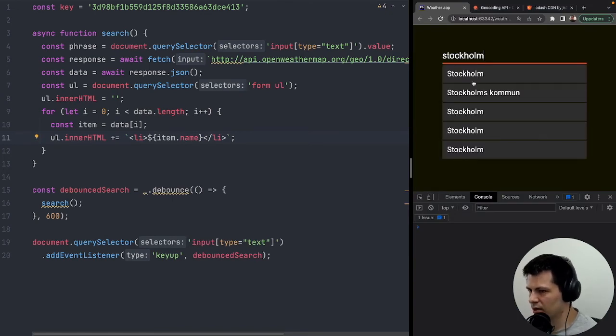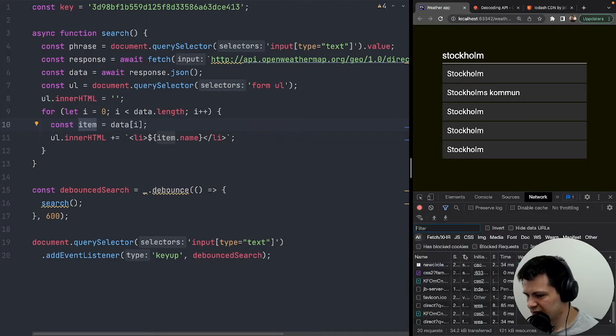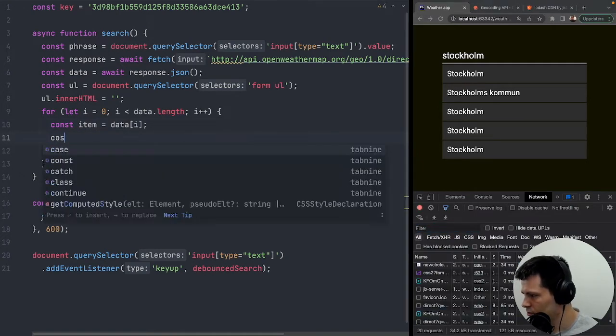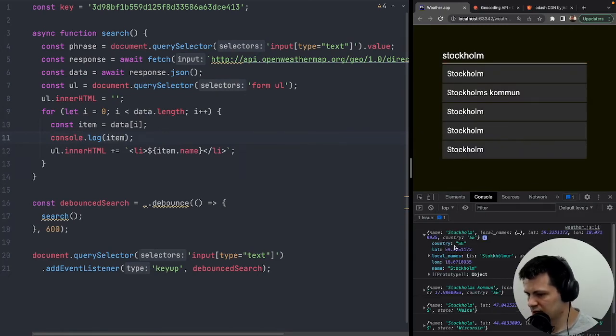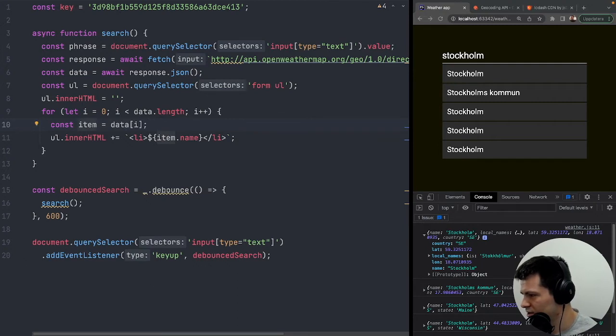But we also want to get this country code. And it's also assigned to this item. So let's see what we have in a specific item. Let's maybe do console log item and check Stockholm. So we want to display the name Stockholm. We want to also display the country Sweden here, but we also need this latitude and longitude, and everything is inside item. So instead of just getting the item, I can destructure it like this and get all the children that I need. So let's do name, latitude, longitude, and country.